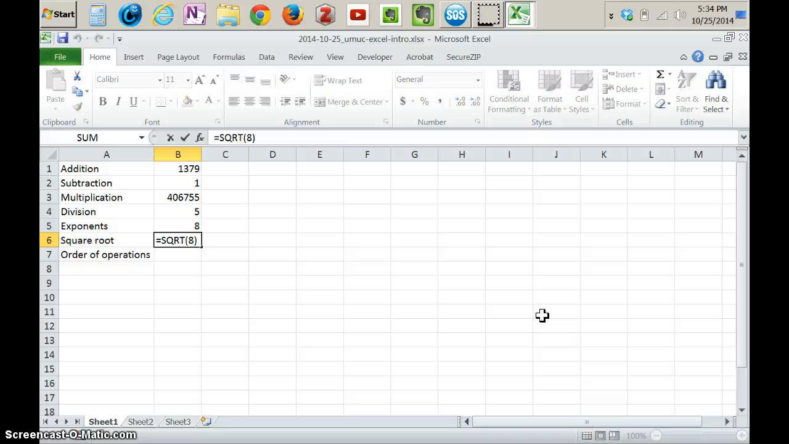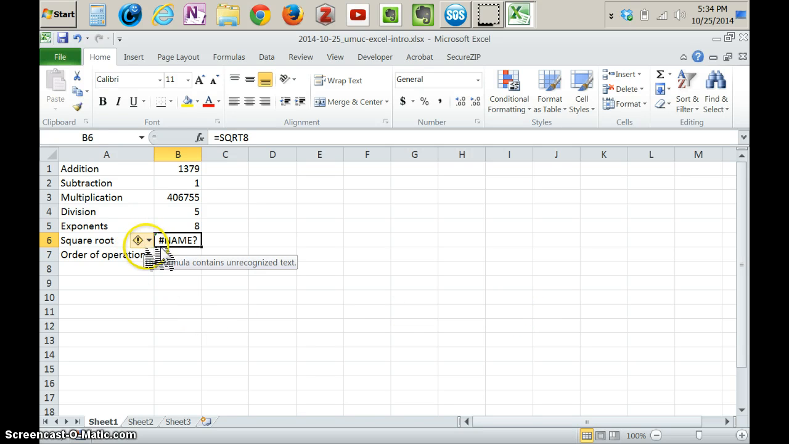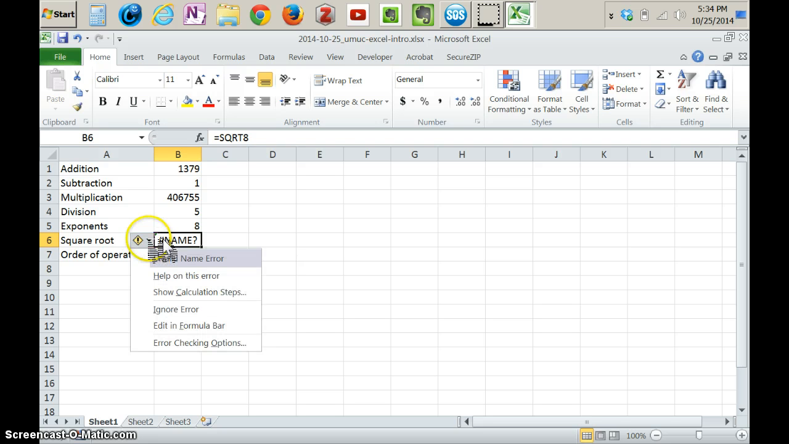If you do something wrong, let's see if this will give me the error. It pretty much tells you that you did something wrong. Yeah, it'll do something like that. And you might get different errors, but if you see something that equals #NAME?, it's not sure what's going on, and you'll get this little box to the side. The formula contains unrecognized text. You can click on that, and it'll give you some help.